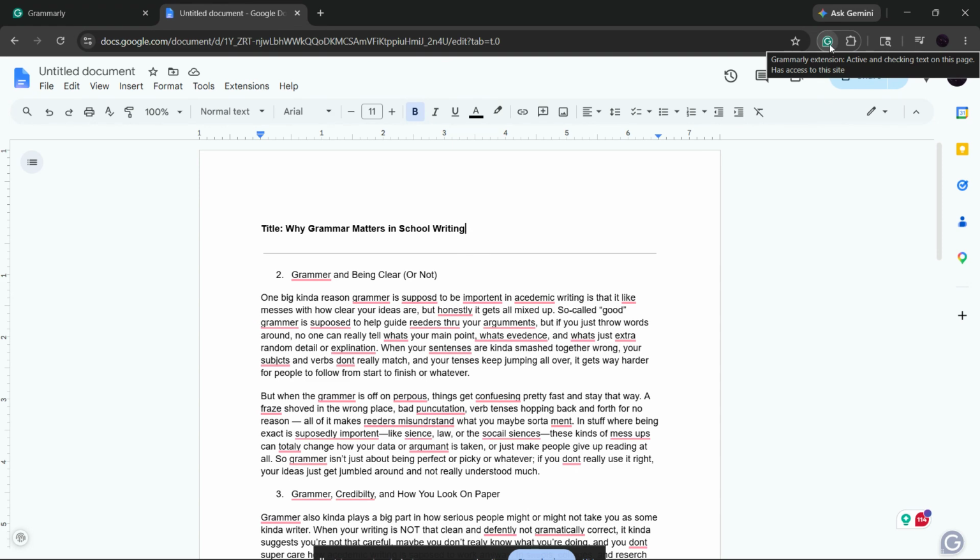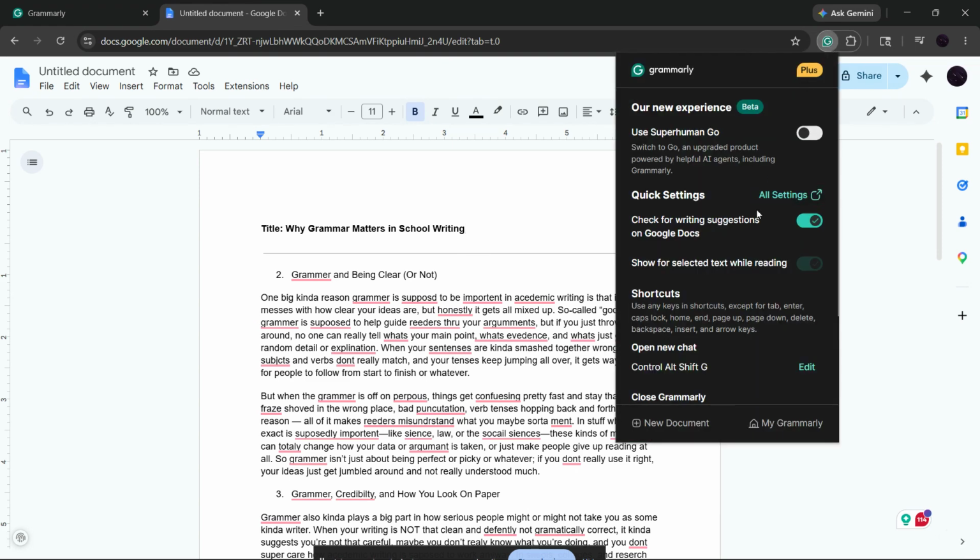First, go to the page where you're writing your document and look for the Grammarly icon in your browser toolbar. Click the Grammarly icon and check whether the option that says "Check for writing suggestions on this website" is turned on. If it's off, turn it on right away.